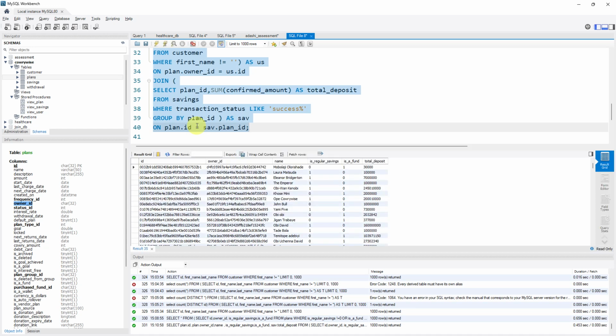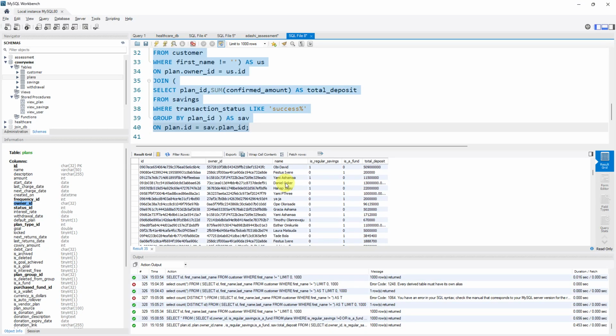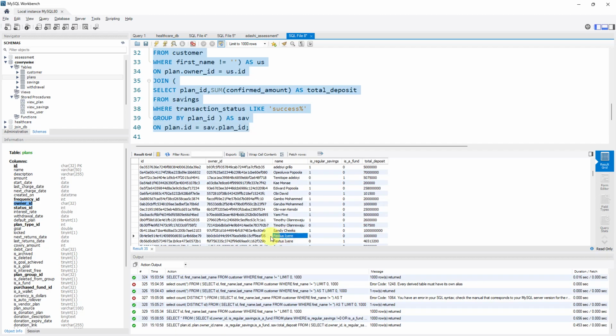Yep. So I have this. So the question now is, do I have... This is interesting. Oh, so different. I have duplicates. This one is for investment, and this one is for investment. This one is for saving. So this is fine.